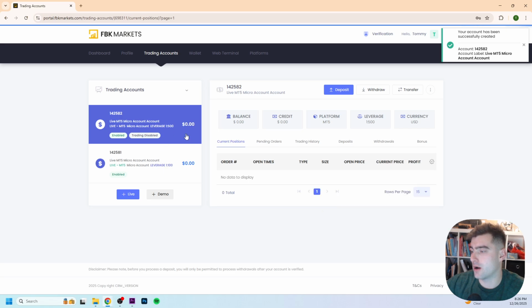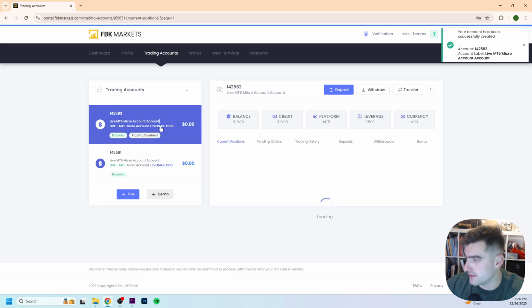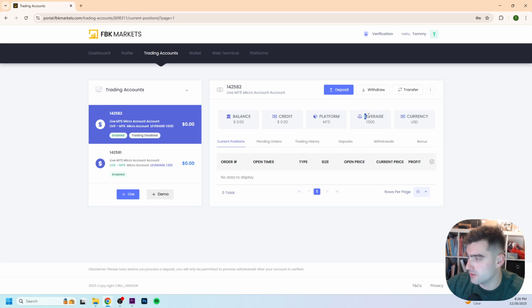And then from now we have our second account, and that is the upper one. And now you see right here the leverage is 1 on 500. So this is the only way you can change your leverage.